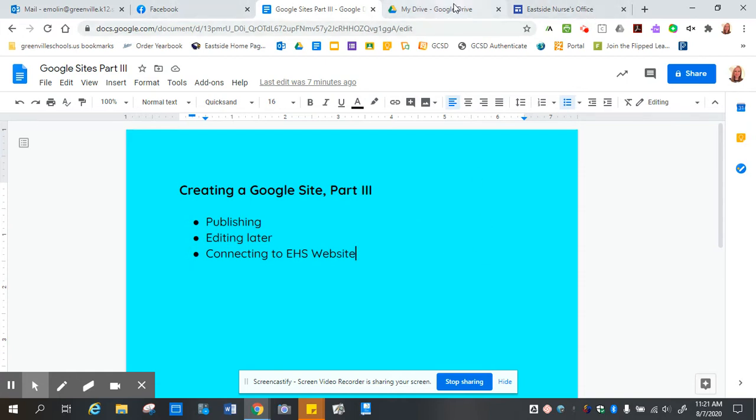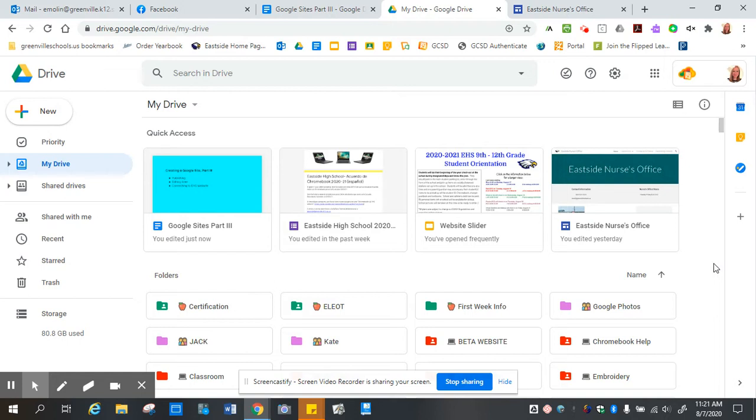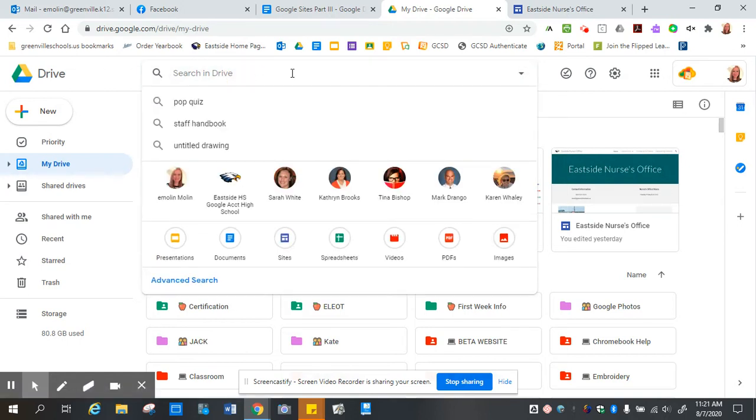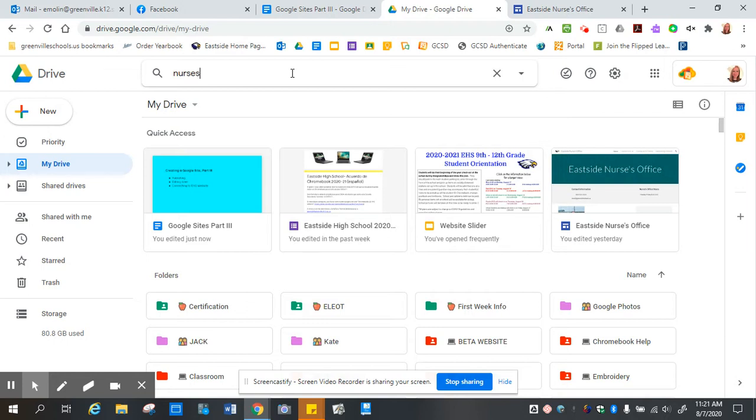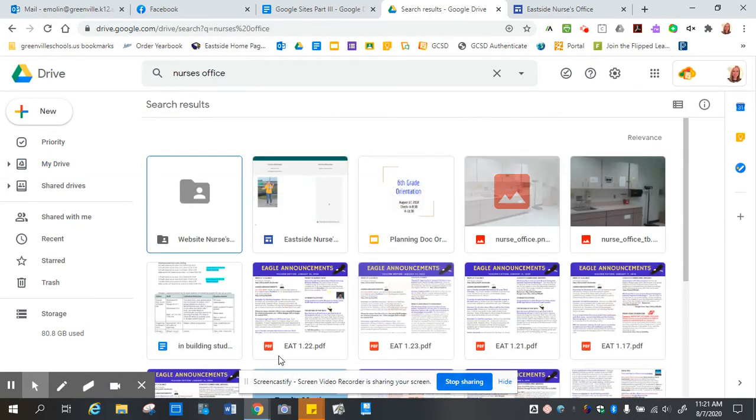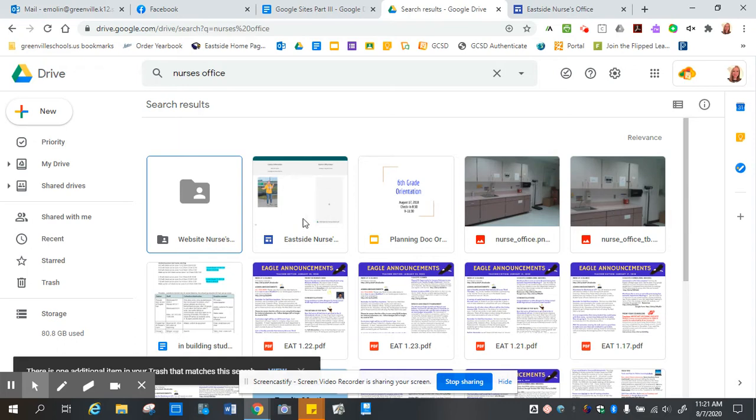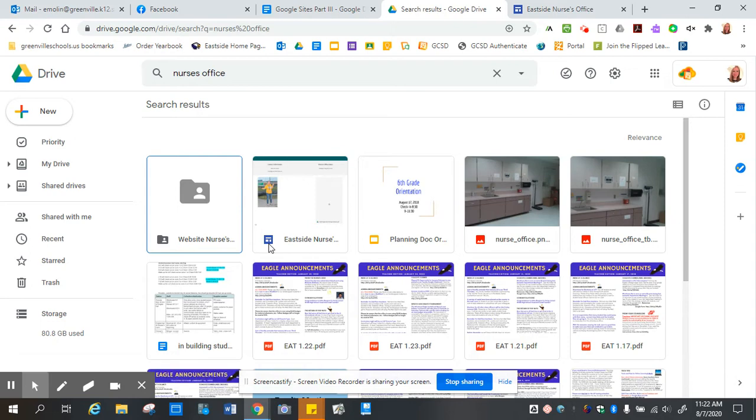So the first thing I want to do is just remind you that if you are looking at your website from the back office view, you always start in Drive. And big reminder here, you could search for the name of your website. And of course, I'm using the nurse's office website as my example. So I could search for that, and everything related to nurse's office will appear. And here's my website. Again, try to remember that the symbol for Google Sites looks like a blue square with 2 squares and a rectangle inside it.